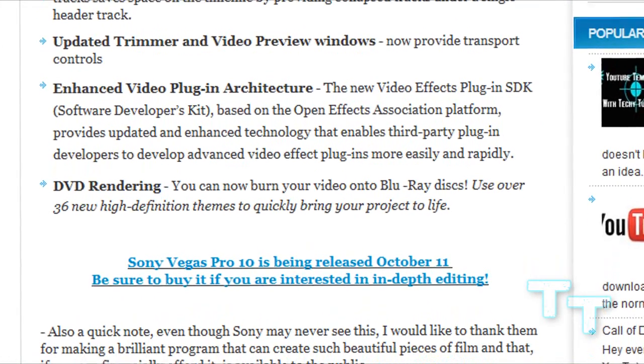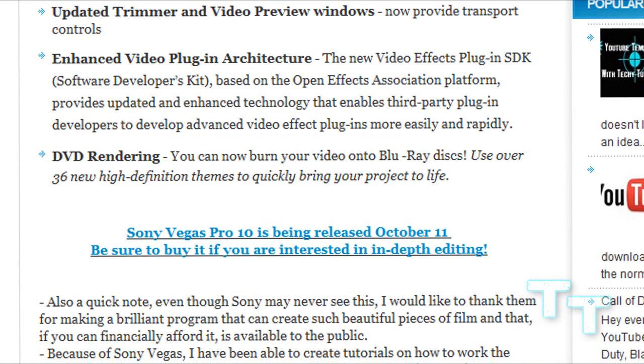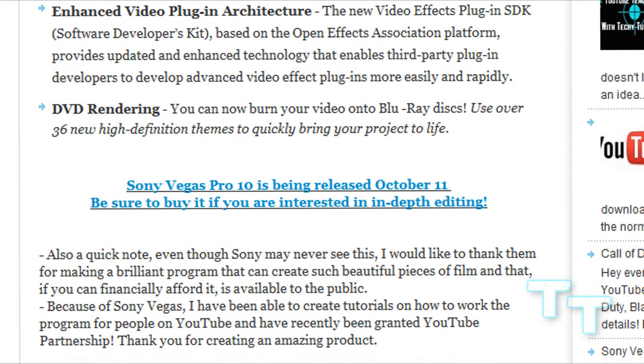We also have an updated trimmer and video preview window, which I showed you briefly, the preview window there. There is a new video effects plugin architecture. Now I haven't touched too much on that, so I can't tell you too much about that, to be honest. I don't want to be telling you guys random stuff.